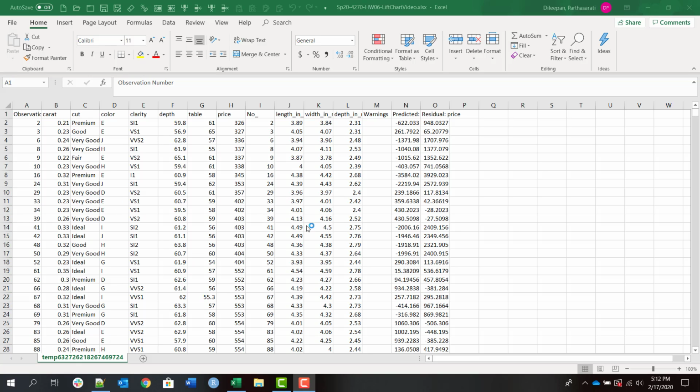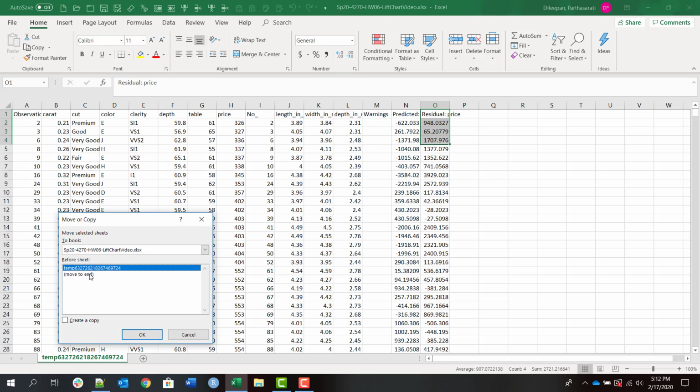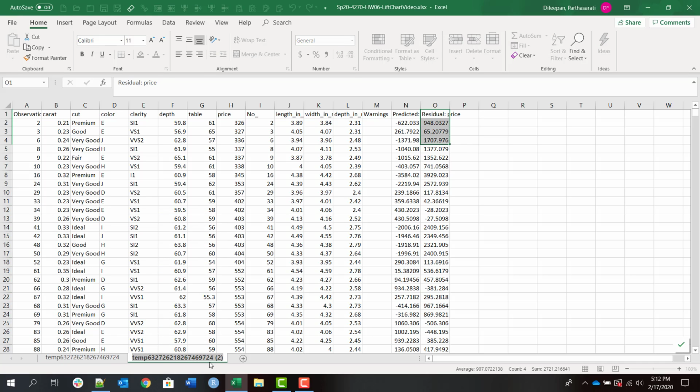So here I have already copy pasted the regression validation set exported data. So we have the predicted price and the residual price added on. Okay, so I'm going to make a copy of this. Okay, create a copy. Okay, and let me name it as sheet 1. And we really don't need any of these columns.